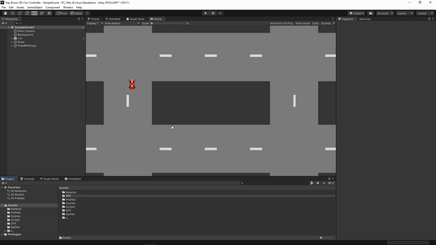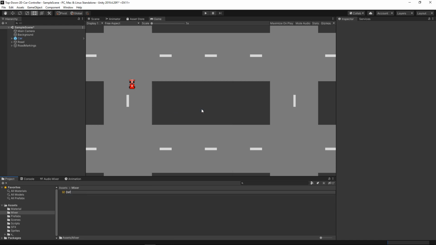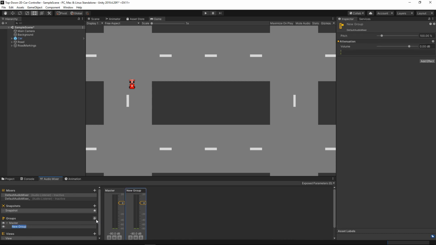So first of all, we will create an asset for that. We will create an audio mixer, and we will call it default audio mixer, and we can open it up. This works like regular game objects. We can have different groups, and in these groups we can also have children. So we'll call one object sound effects, and then we will create a child for it.